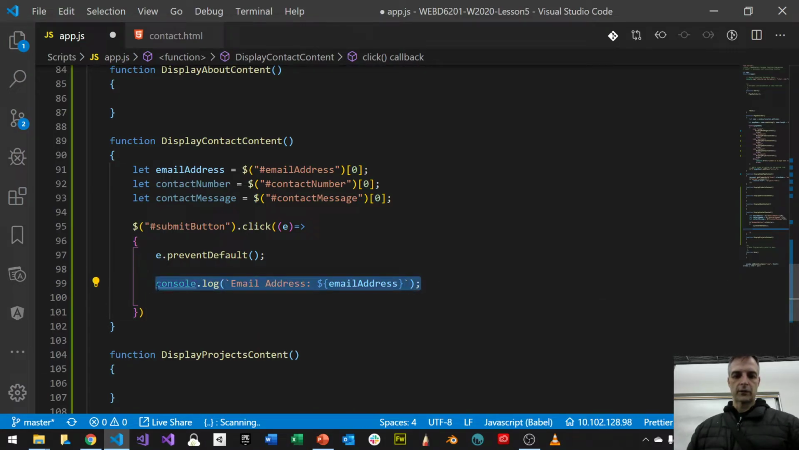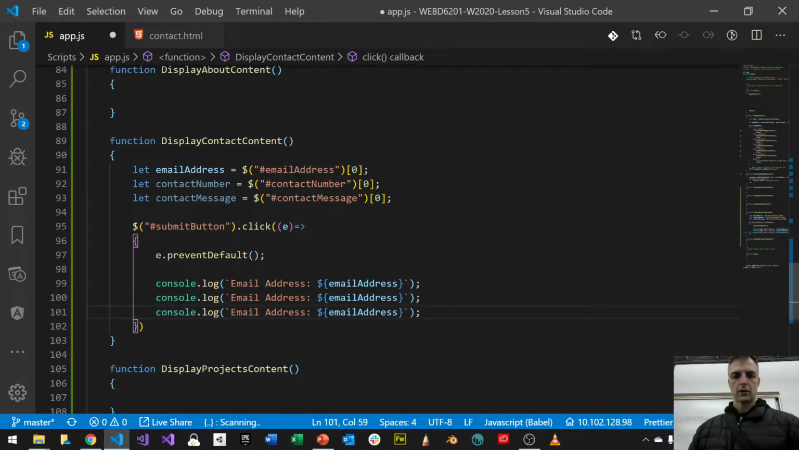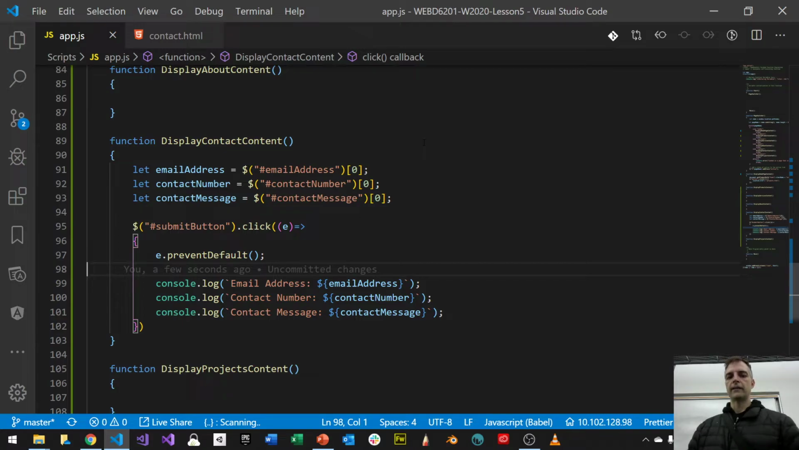And let's just use several console logs, just like that. And this would be, again, instead of email address, this would be contact number. Just going to do this as quickly as I can, so not to waste your time. And then again, this would be contact message. Okay, cool. So if we're right, when I press the submit button, and only when I press the submit button, I'm going to get the information from here. Cool? That's what I want.